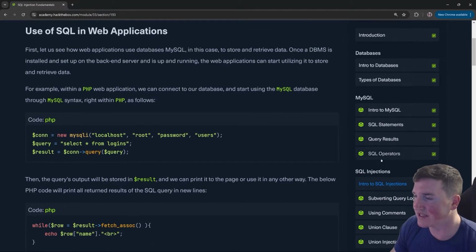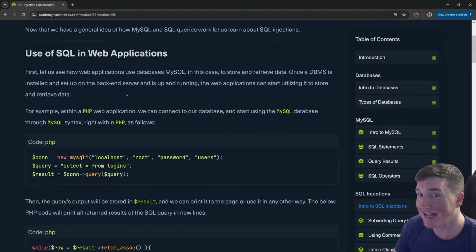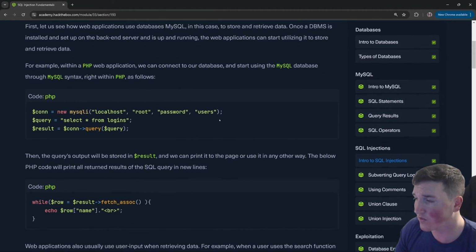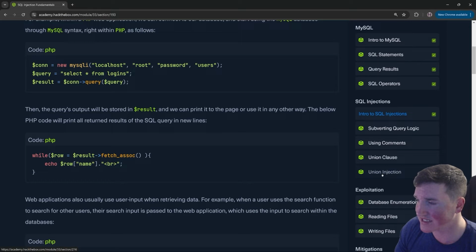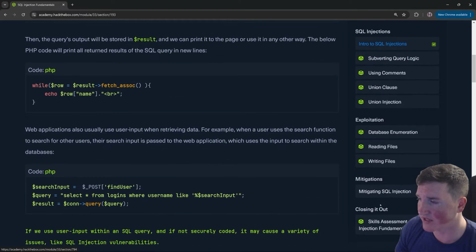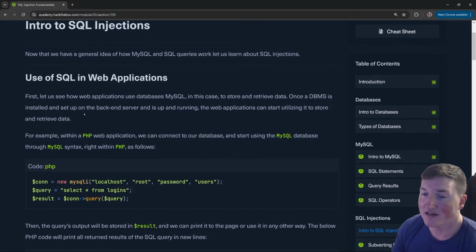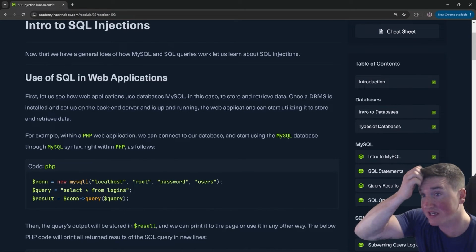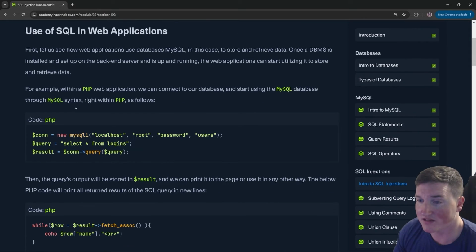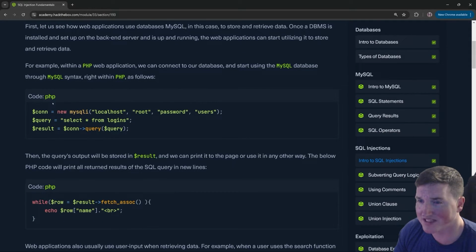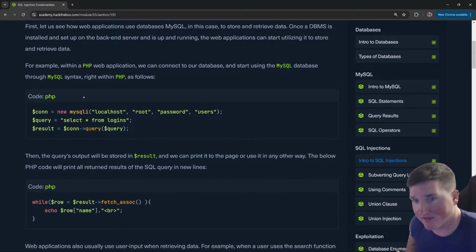Okay, now we're getting into the intro to SQL injections. This is going to be our last module we're going to do, and then we're going to dive into these next time, and then finish out with exploitation, mitigation, and close out. So now we have a general idea of how SQL works, and we can actually start learning about SQL injections. So this is the PHP code example they're going to give us, right?